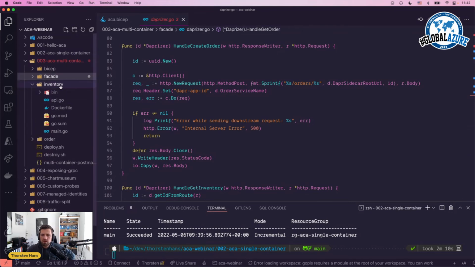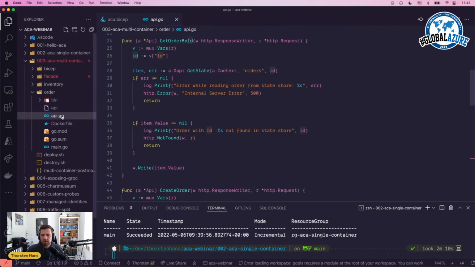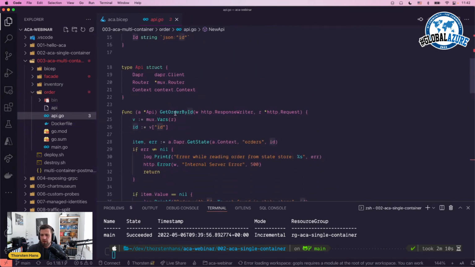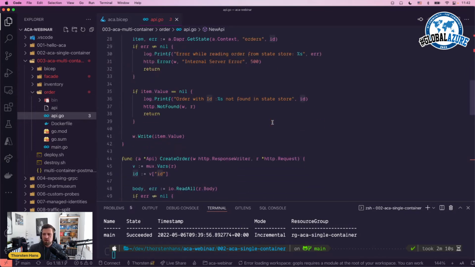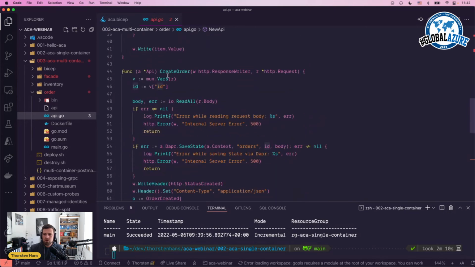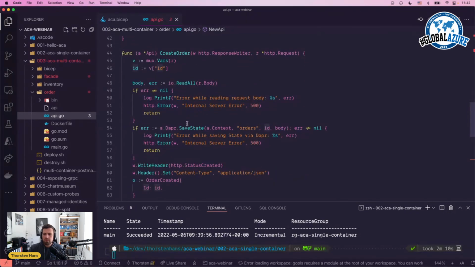On top of that, in inventory, there is no business logic. It always returns true if you ask if the item is in stock. But in the order service, we are able to read an order by ID, which leverages right now the Dapr SDK for Go. There's a Dapr SDK for .NET and for other languages, and it says, "Hey, Dapr, give me the state from the orders state system with the following ID," or the corresponding implementation to create the order says Dapr save state.